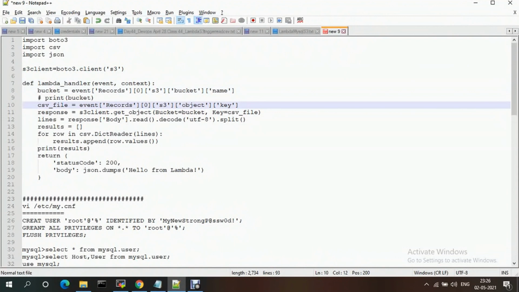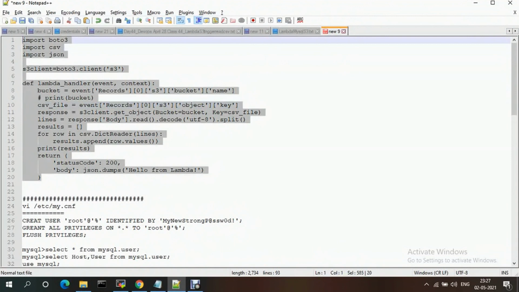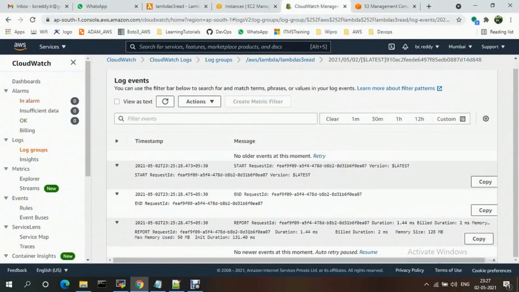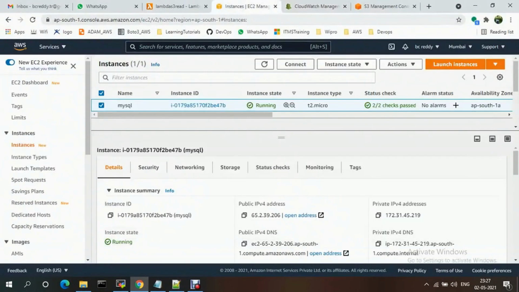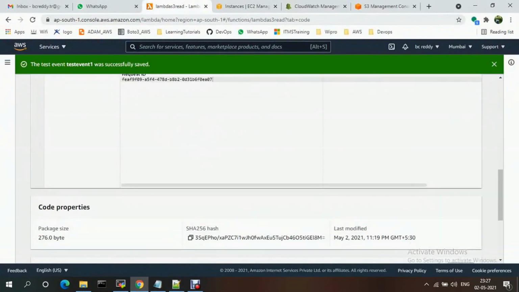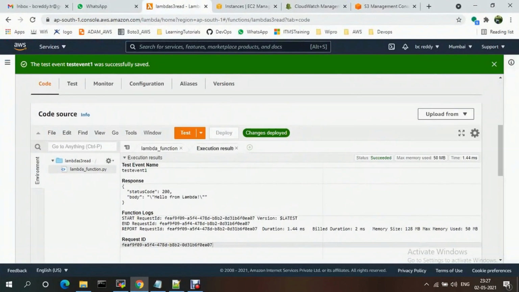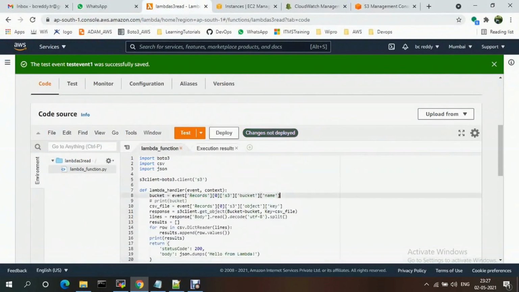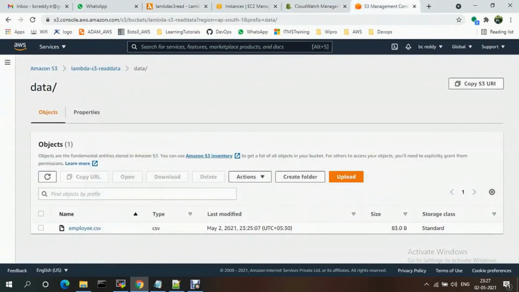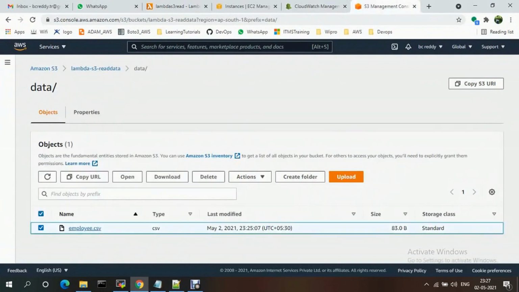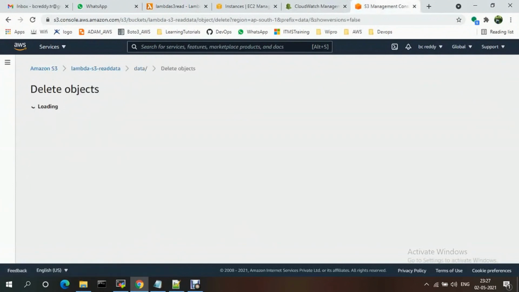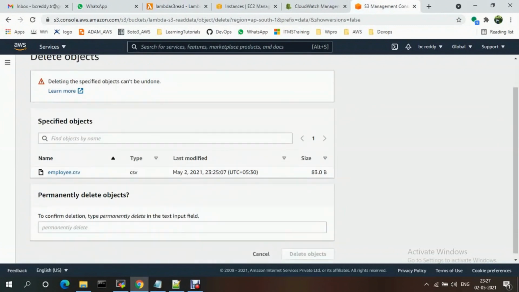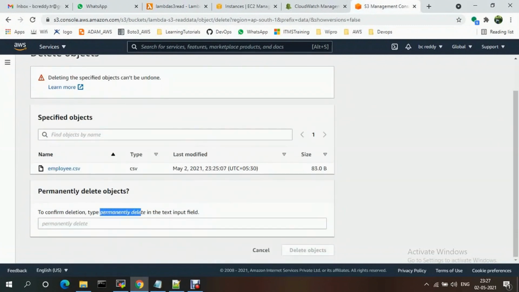I'm just copy pasting this complete Python code. And just in the lambda function, just import this one. I'm uploading the S3 file again. I'm just deleting this one. Permanently deleted.